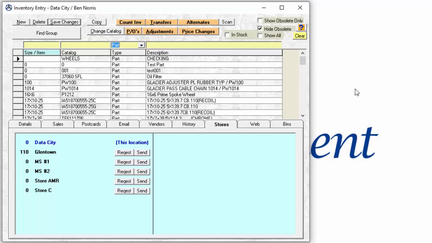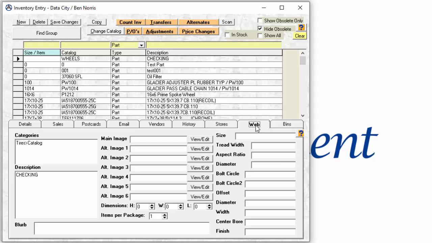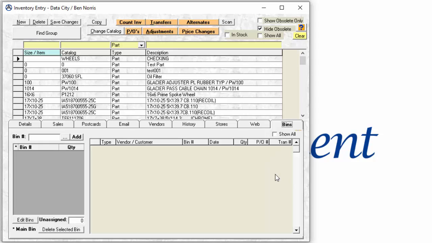The Stores tab is used in a multi-store environment and is where you can see the available quantity for each part at that location. You can choose to request items from another location or send items to a different location through this interface. If your wholesale tire shop has a website provided by AutoFluent, you can enter in all of the details and photographs of each item that you are featuring on your website within this interface.